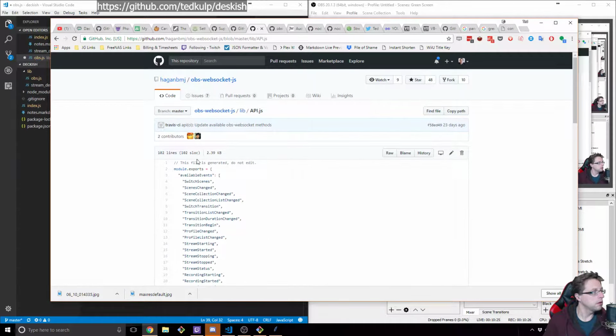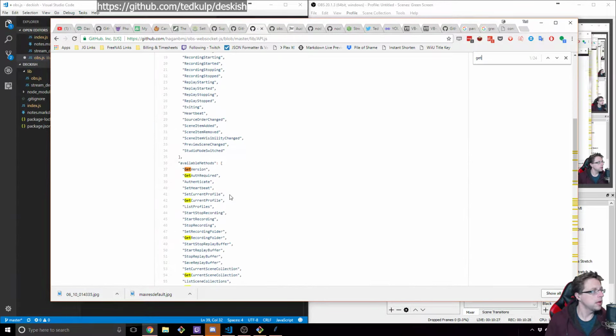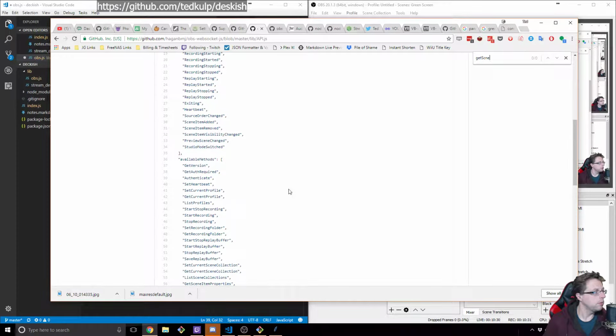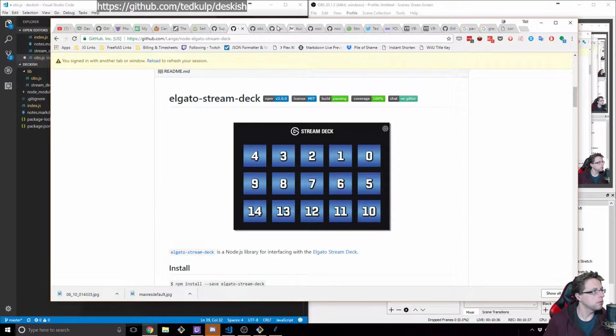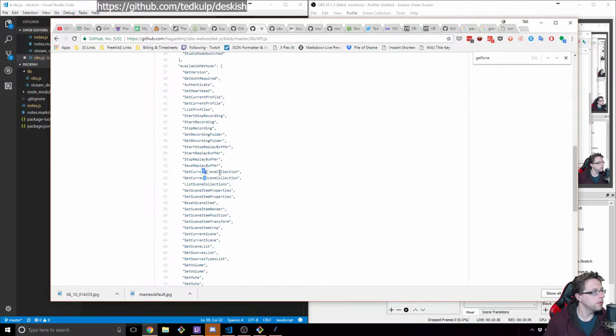API, let's see. Which scenes? Get scene item properties. It is here. Get scene item. That's what I was using, right? Get scene item properties. It is here. All right, so let's just see if they have a wrapper function for it. Available methods. Oh, it just must work automatically.